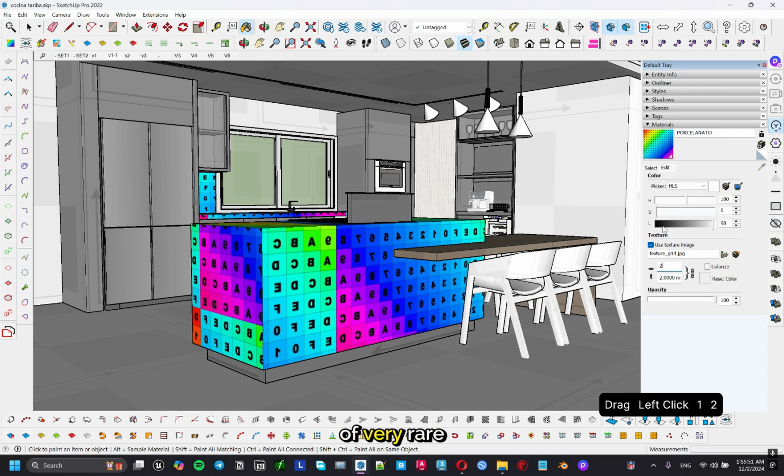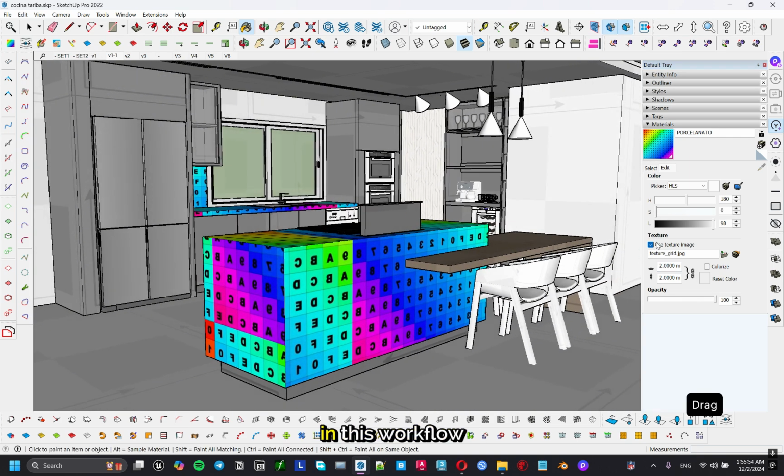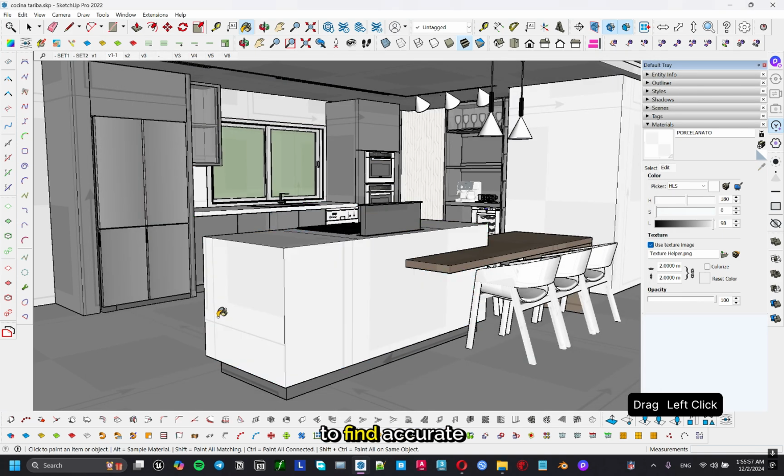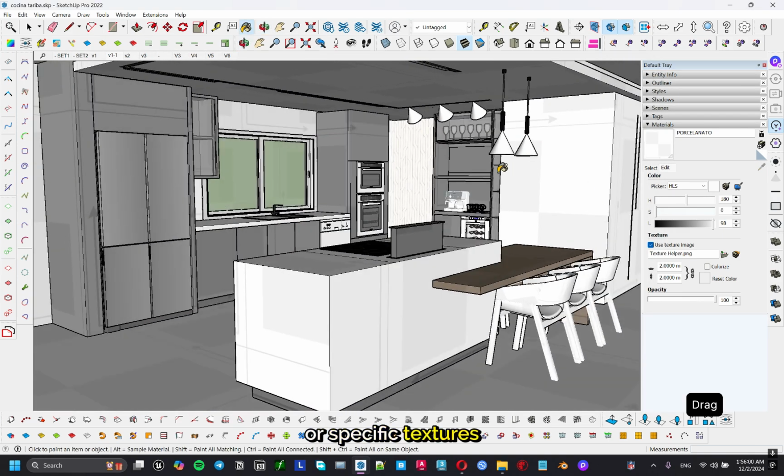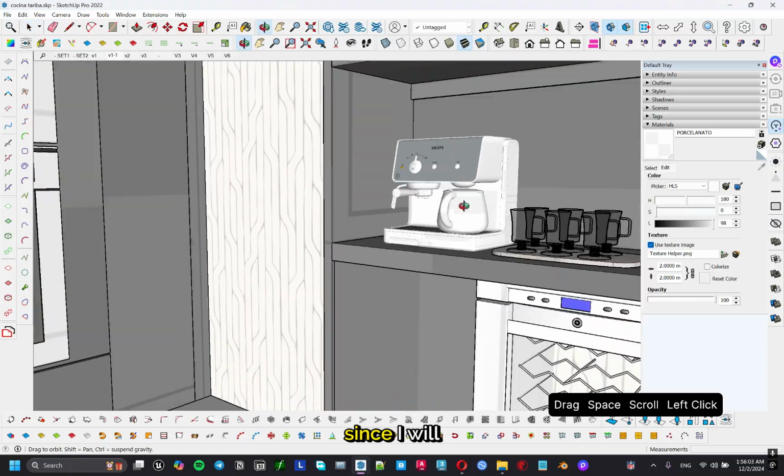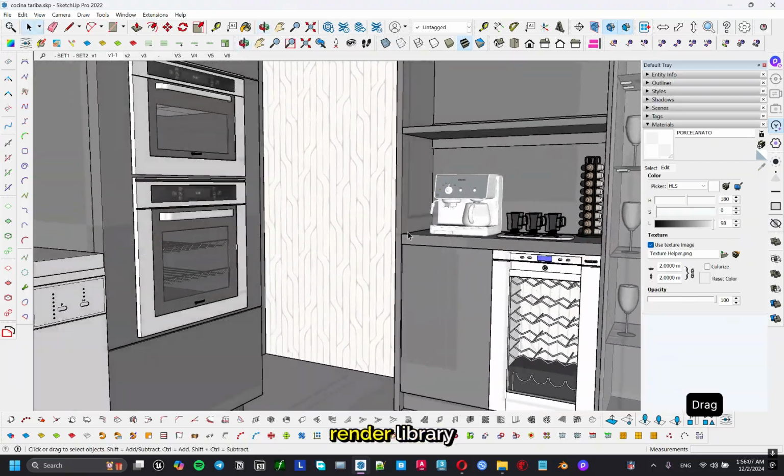With the exception of very rare or custom materials, in this workflow I won't bother to find accurate or specific textures for the SketchUp modeling, since I will later pick them from the D5 Render library.